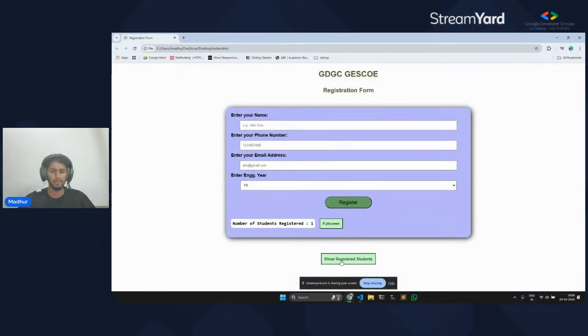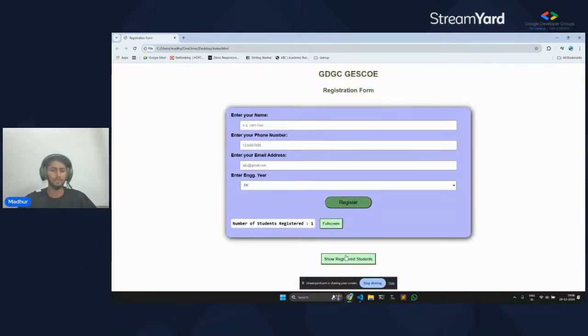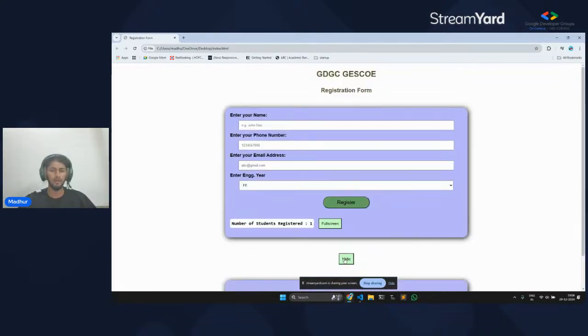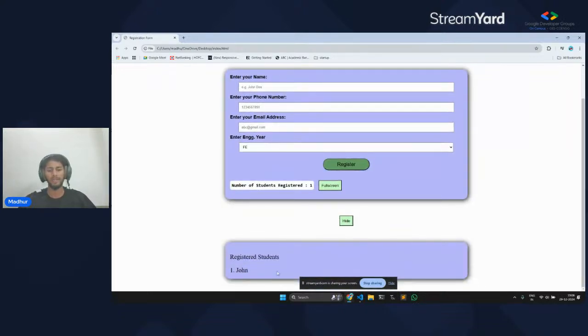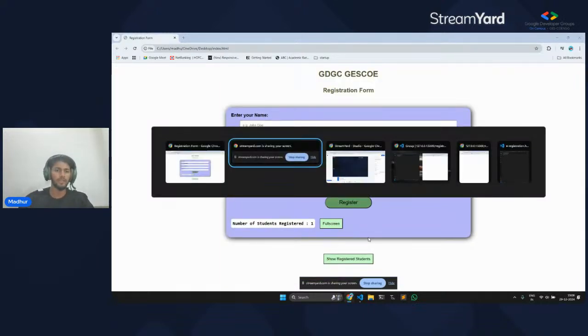And the last thing is show registered students. Now you can see the name John. Now this is not a good practice. Ideally you shouldn't show the data of the students or the applicants, but this is just to give you a rough idea of how you can hide elements and display them on click. So yeah, let's get into it.